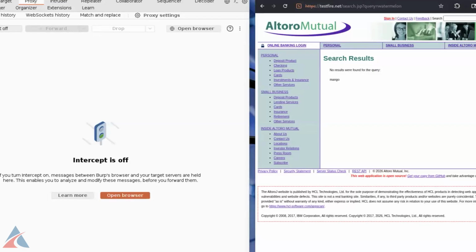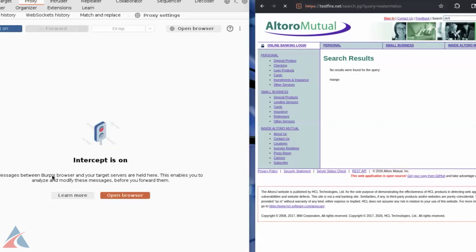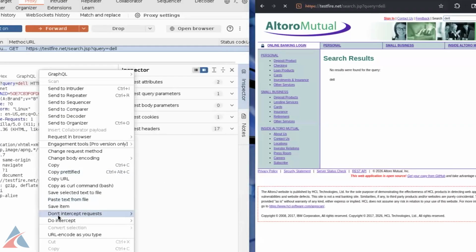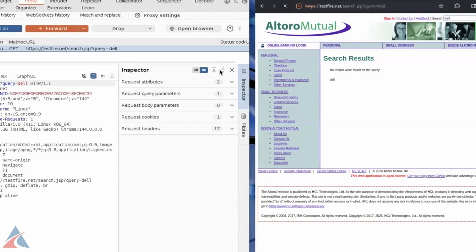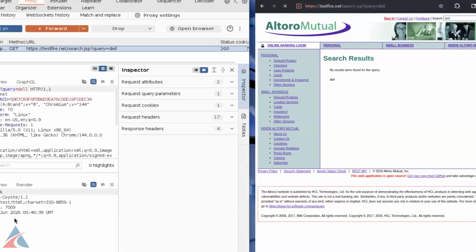Now, by default, Burp Suite only intercepts your request, not the response. So I'm going to search again for, let's say, Dell. The query is going as Dell, but by default it only intercepts the request, not the response. Now I will search for it again, right click on it, and choose do intercept, response to this request. When I click on this, the response for this request will be captured. If I forward, the response will first come here. See the response here.